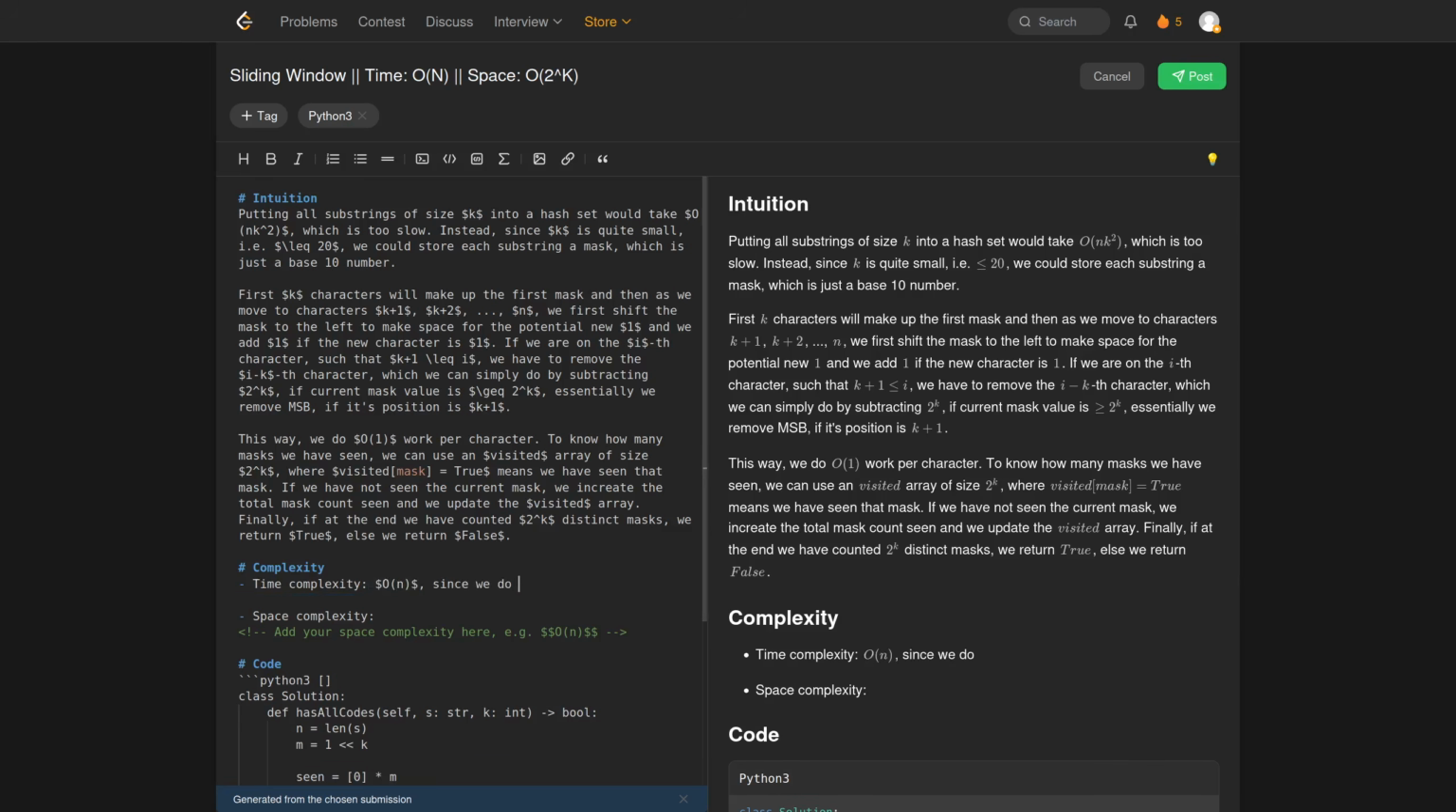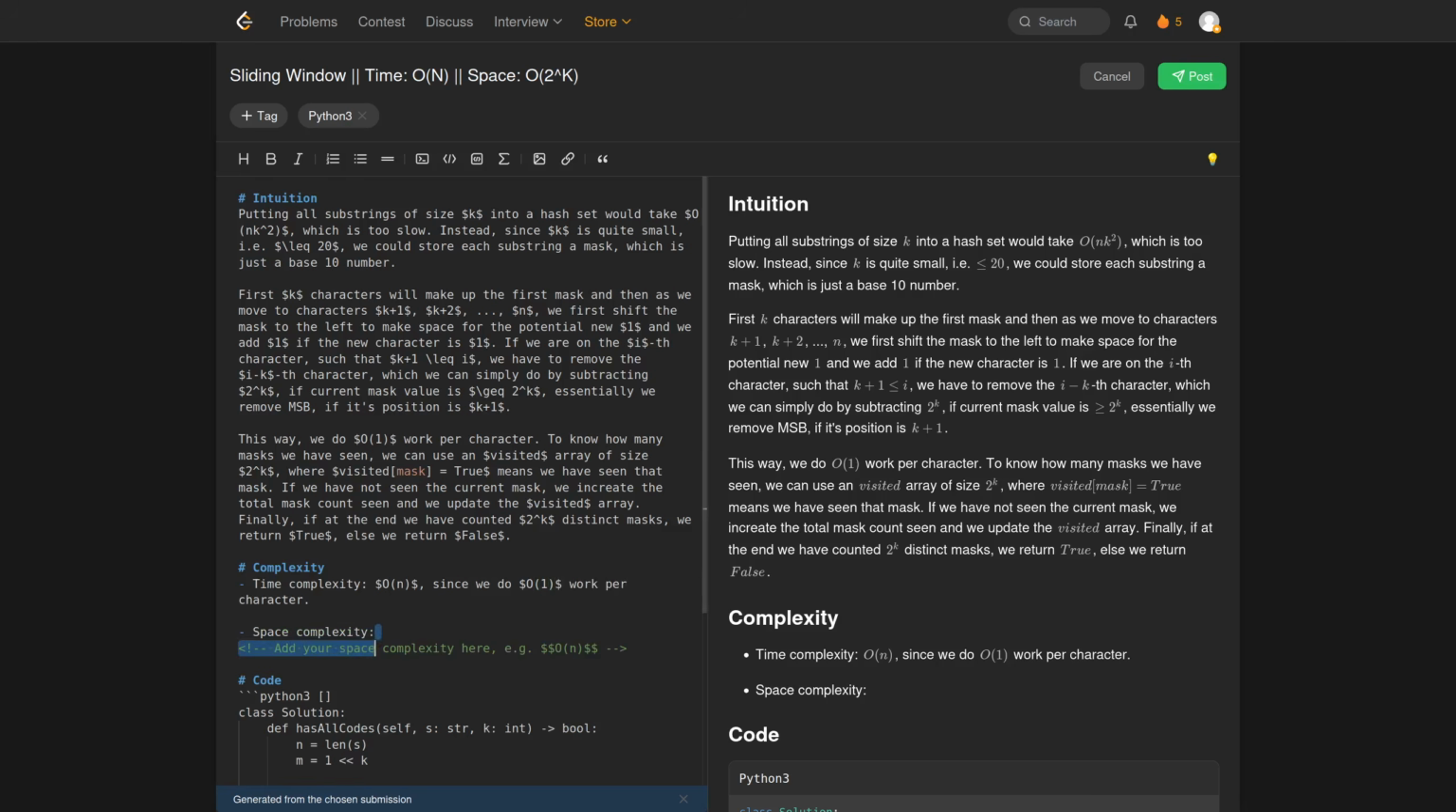And since we do O(1) work per character, the time is O(n), and the space is O(2 to k), since that is the size of the visited array.